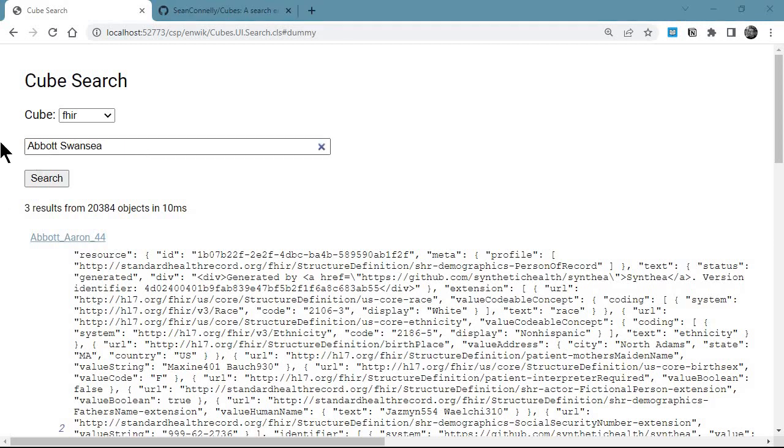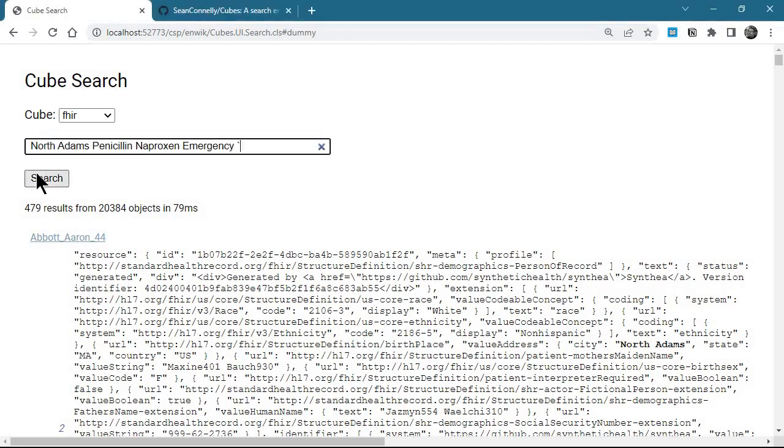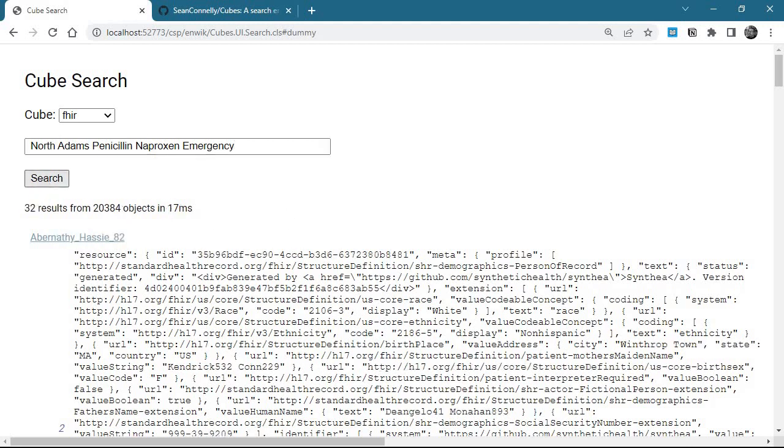Perhaps we're interested in all patients that have had an influenza immunisation in North Adams. That's 479 results. Or maybe patients that have had penicillin and naproxen and an emergency encounter in North Adams.